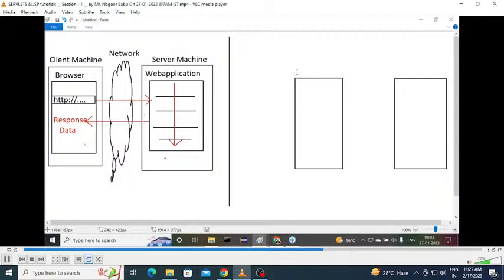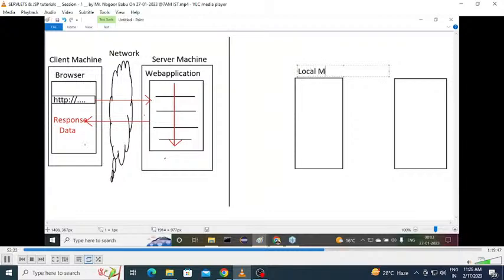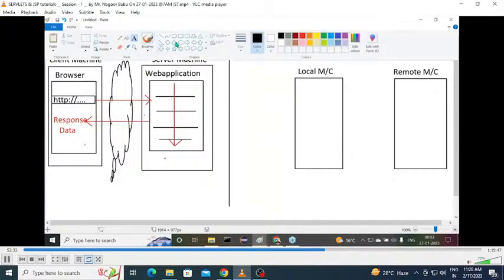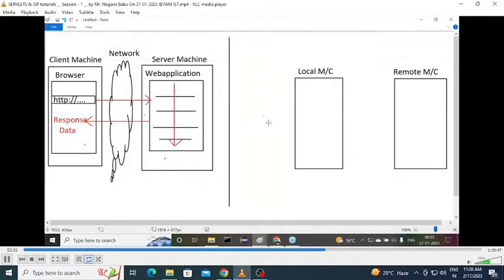But in the distributed application, the terminology is going to be changed. We cannot say client and server in general. We can say local machine and remote machine. We can use the terminology local machine and remote machine. Observe carefully. Local machine, then what next one? Remote machine.